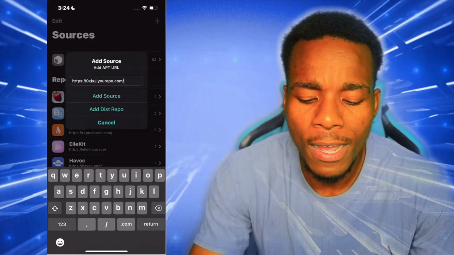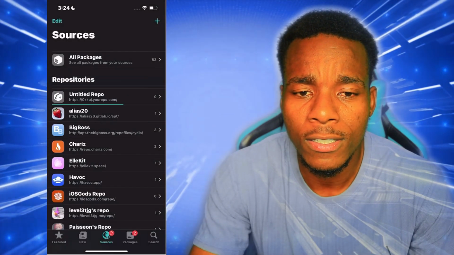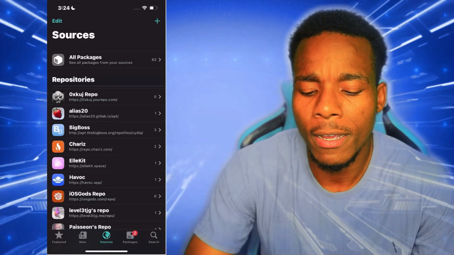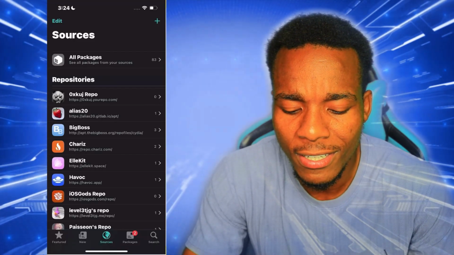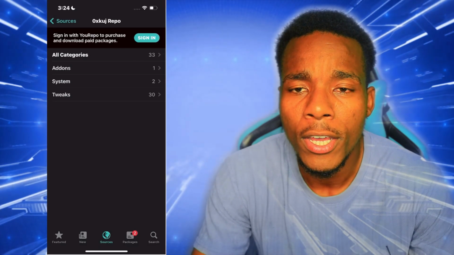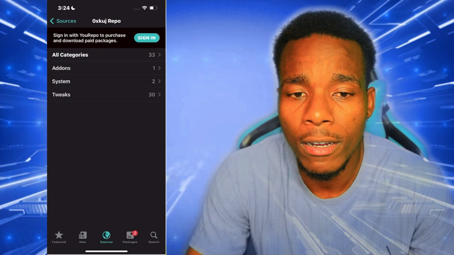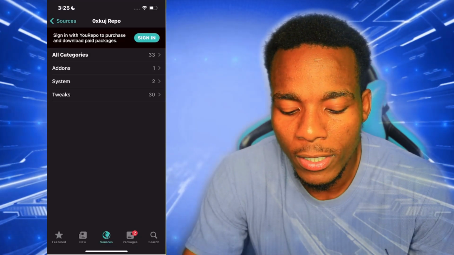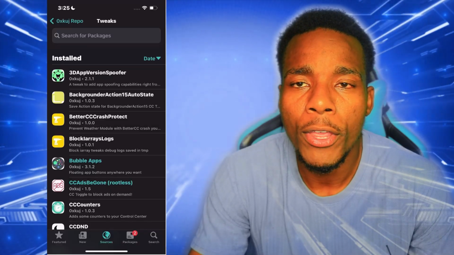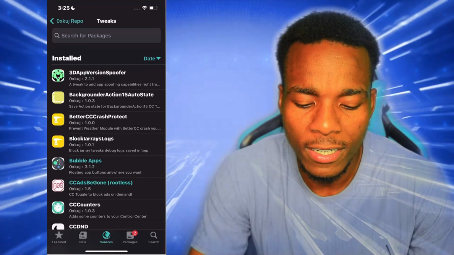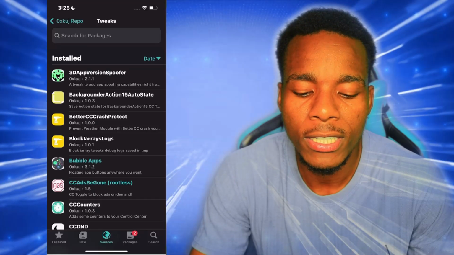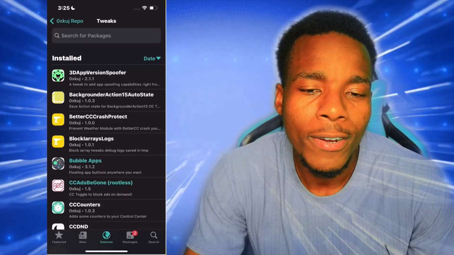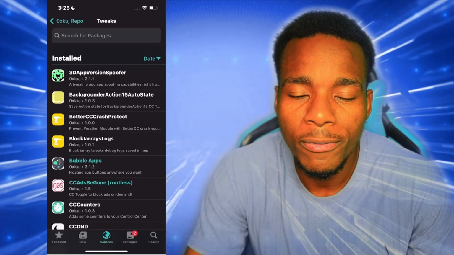Anyways, you want to tap on add source, and it should add it real quick. Right here, it might say that I have nothing in the application, but all you have to do is tap on the source itself, and there you go. You will have all these variety of categories that you can install from. What we want to do is go on tweaks, and what you need to do is install this tweak right here. It's basically on top, called 3D app version spoofer. And with that application, your worries of having to buy a new phone.